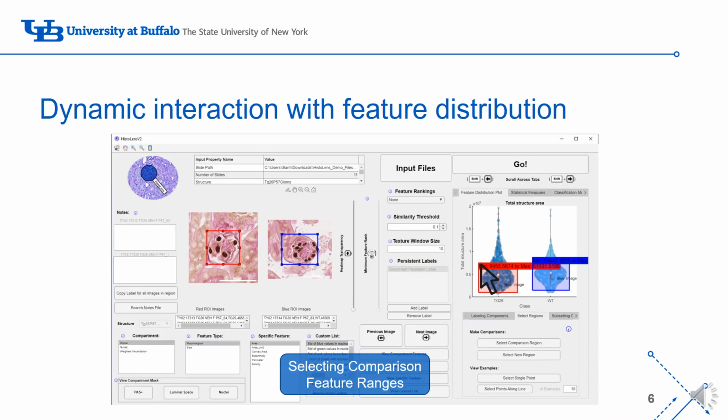One of the primary differentiating features of HistoLens compared to other whole-slide image analytical software packages is the direct linkage between image features and the image itself. In this example, a user is able to select a similar range of glomerular areas within which to compare wild-type and HIV-associated nephropathy, or TG26 glomeruli, side by side.